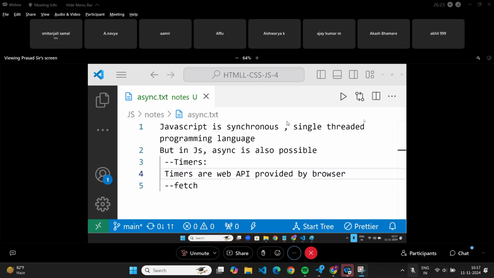Similarly, document is also provided by browser only, not JavaScript. We did whole DOM manipulation, right? Document dot get element by ID, document dot create element. That is all actually part of browser. They are not provided by JavaScript. If you go to server side programming, imagine you are doing Node.js, that is also JavaScript only. You will not use document. Why? Because no server will have any browser. Browsers will provide some things, and those are called web APIs. And one of the web APIs is timer.